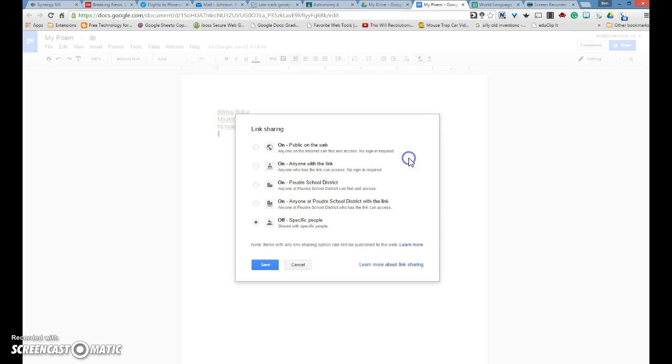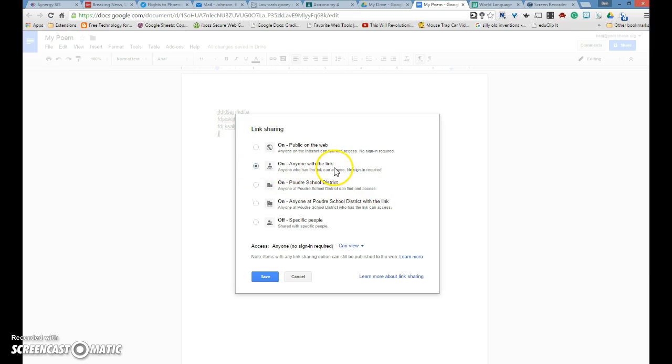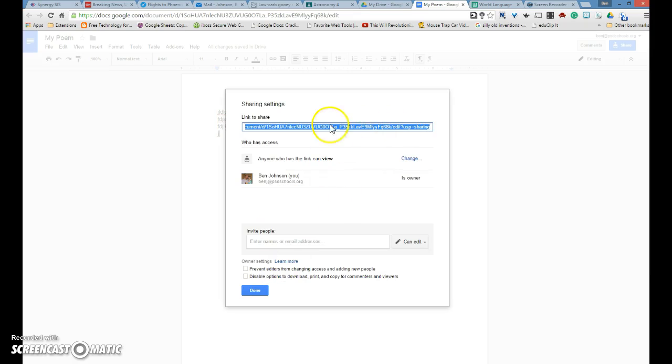You're going to have them change that, and what I recommend is that anyone with the link can see it. Okay, and then they'll hit save. Now they can take this link and copy it by right-clicking on it.